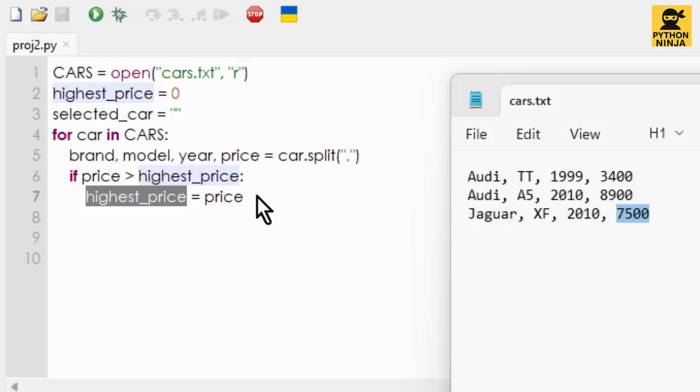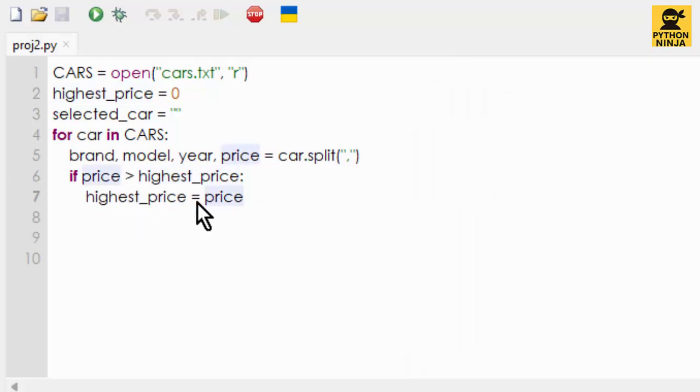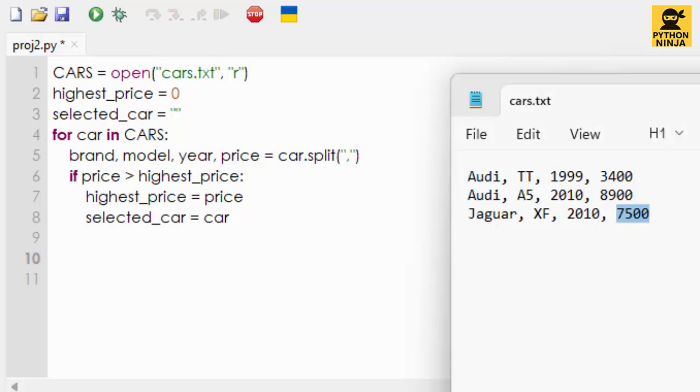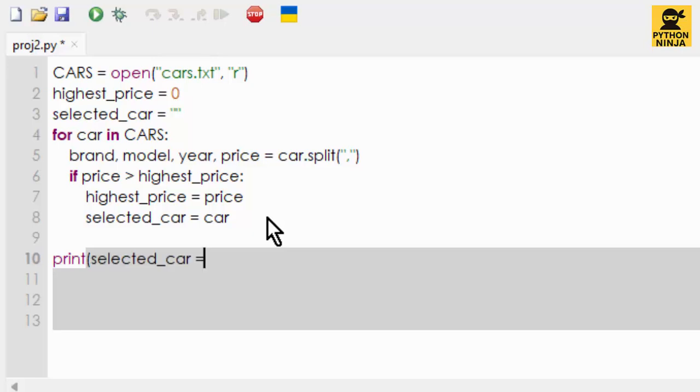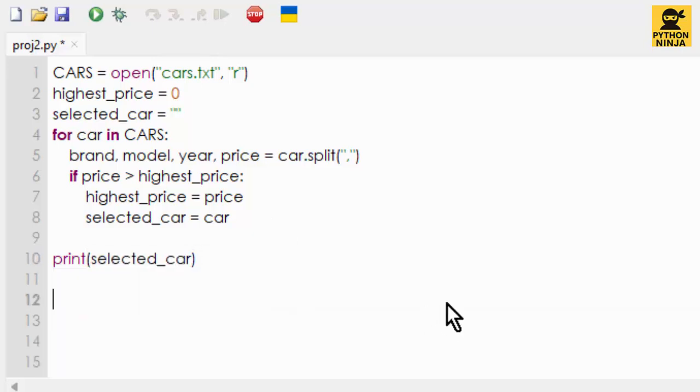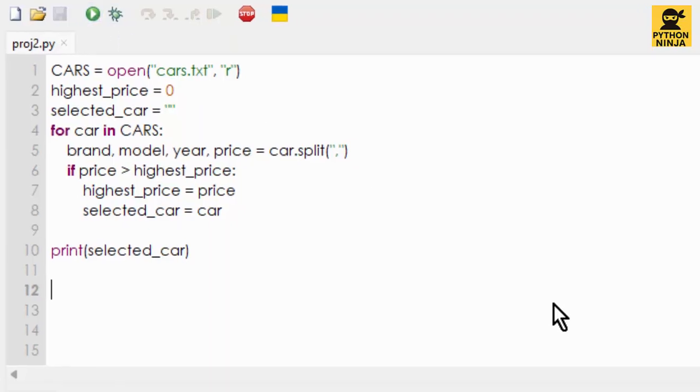Now what we need to do is, if this is updated, we also need to store all of the details for that car. So this should store all of the information in one row of this text file if the highest price has been updated. Now let's just test that to see if that works. So I'm going to just write a quick print statement to see if that works. So let's run this program.